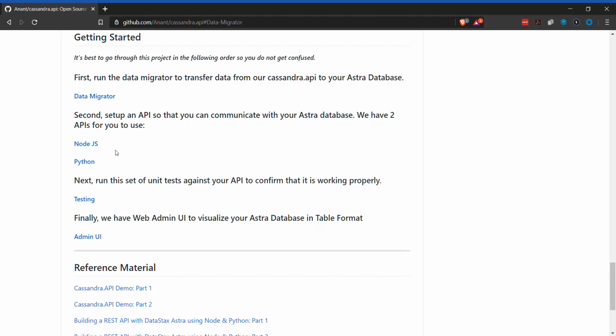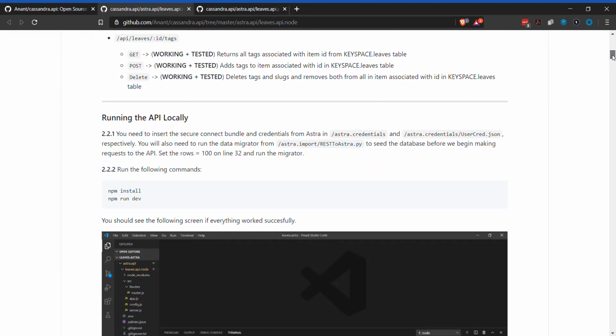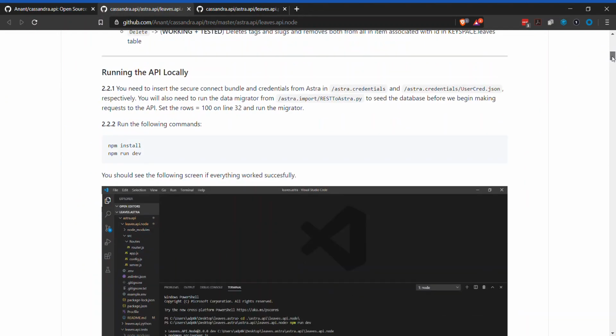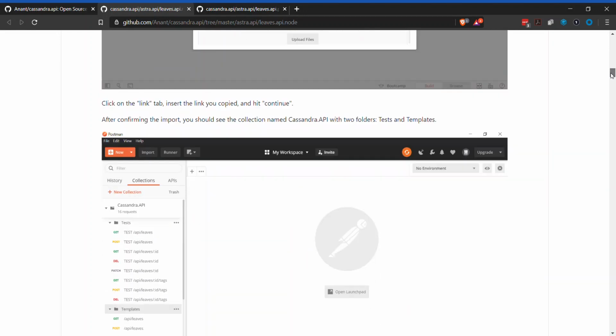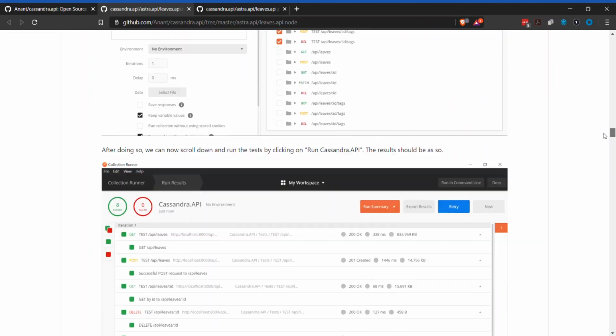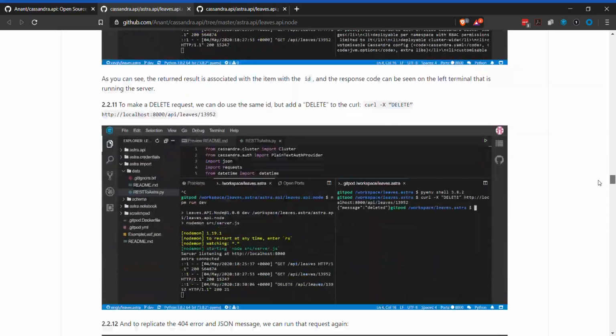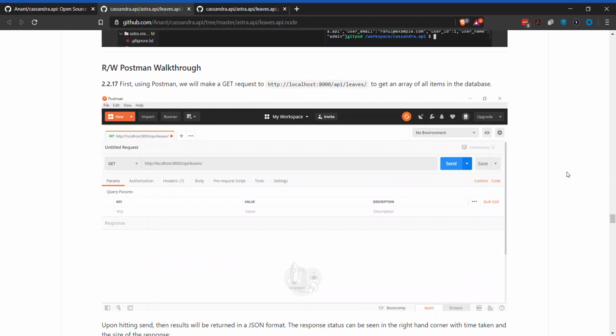So I can just walk you through really quick through both the Node and Python. Similarly to the Data Migrator, you're able to run this both locally or on Gitpod. Again, we have screenshots and instructions for you to follow to demonstrate the expected outcome. And then down here, we also have a section to walk you through the read and write functionality of our APIs. In this case, it is the Node API, and this is carried out through Postman.